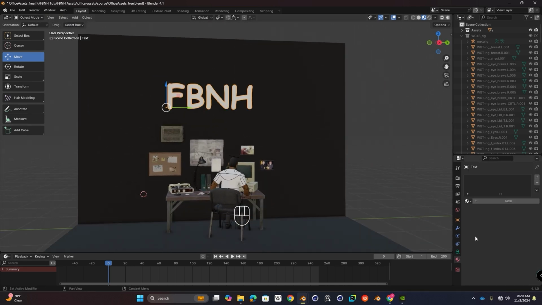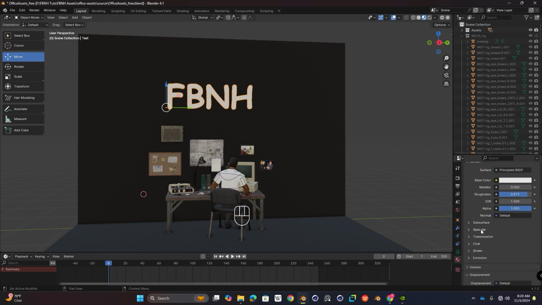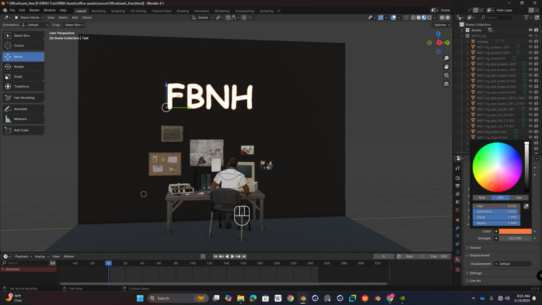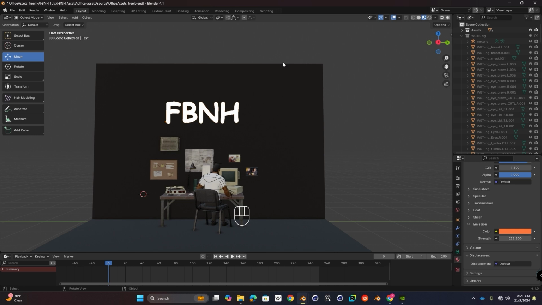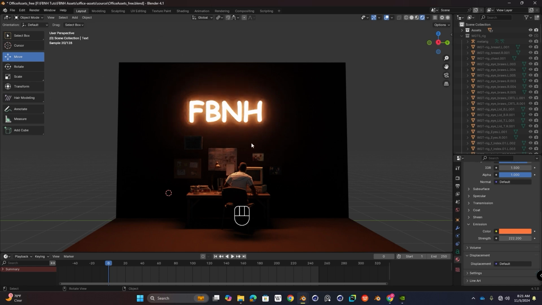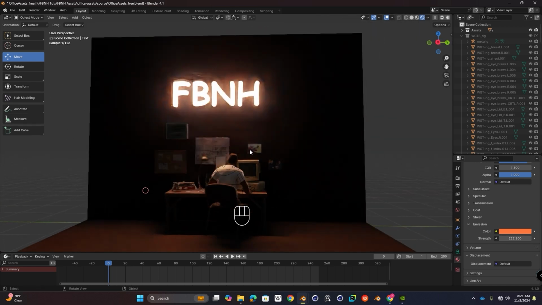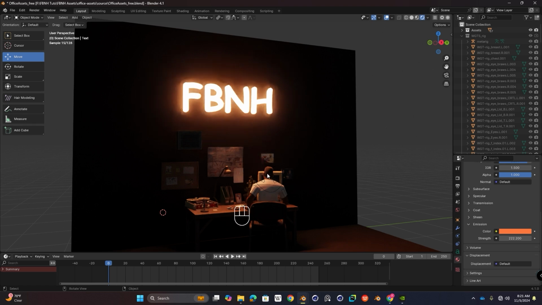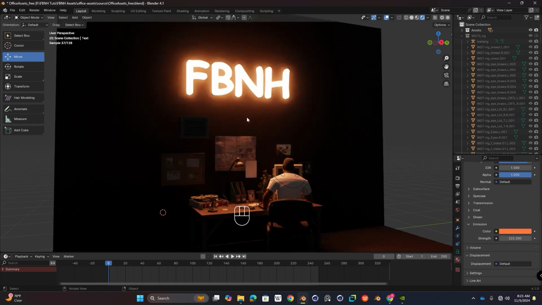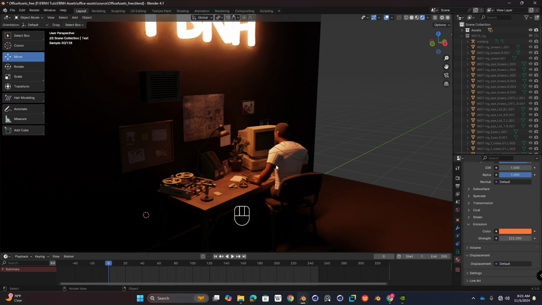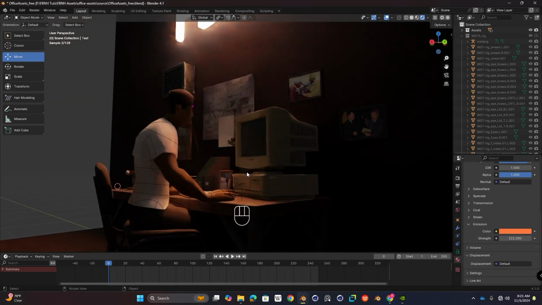And I'll give it material, roughness all the way up, and I'll add the emission to it. So I'll go to emission, and I increase it up like this, and I'll choose any color I want. So if I go to render here, you'll see that you have this nice lighting, guys. Take a look at this, guys. By just using this FBNH here, we are getting this nice lighting here. Simple as that.